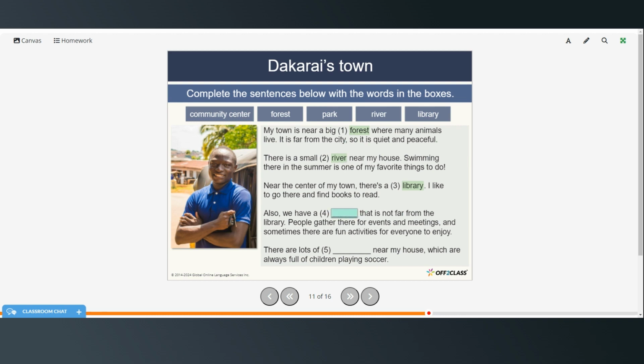There is a community center that is not far from the library. People gather there for events and meetings, and sometimes there are fun activities for everyone to enjoy. And there are lots of parks near my house, which are always full of children playing soccer.